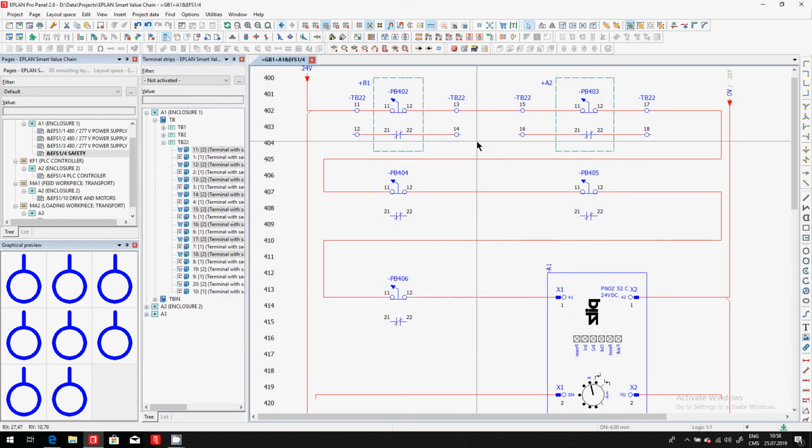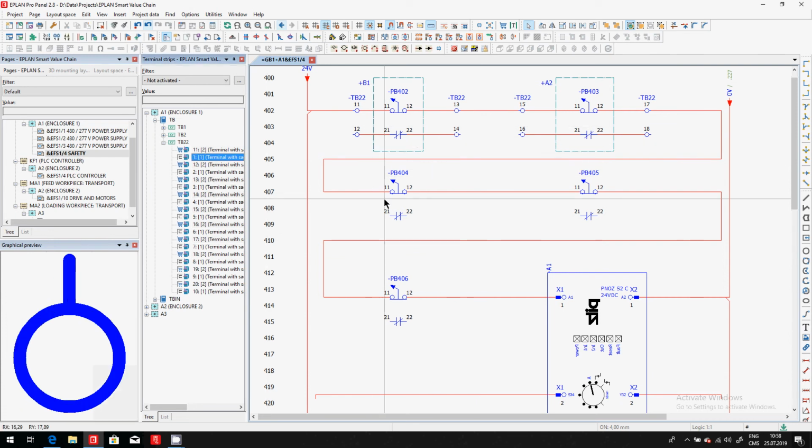So this is now how I would do it. I would book the terminals, and I still have these terminals available. So if I want to use them somewhere else, like level 1 or whatever, I could always still use them.